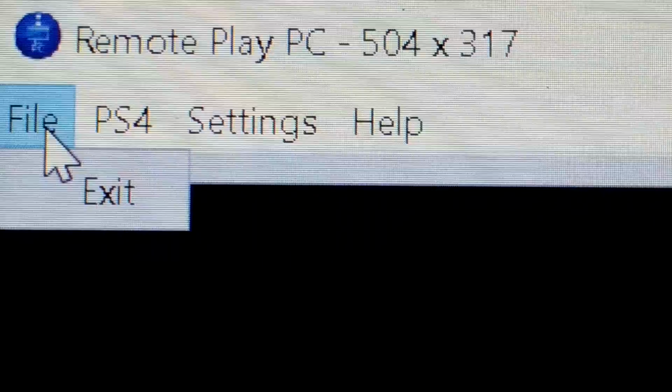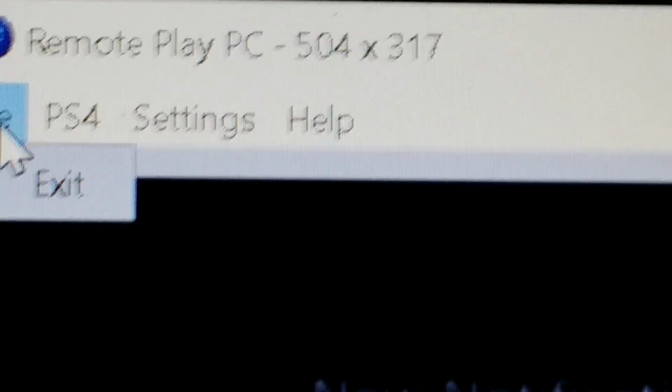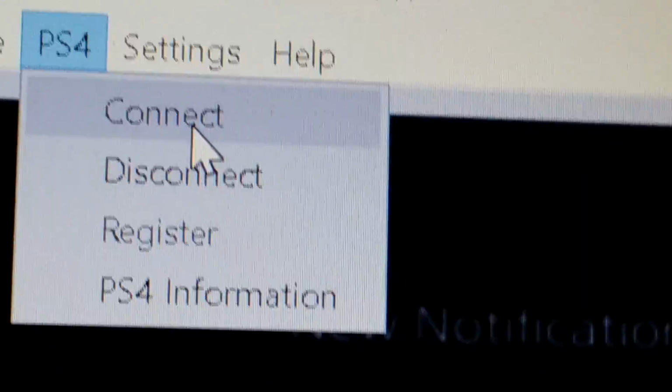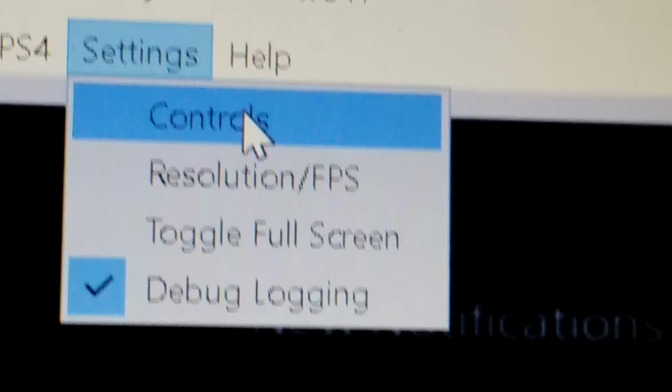To move the game. But if you go under file, you will find the options menus that this app has. Okay, there we go. Under file, you have exit. Under PS4, you will have a connect button, disconnect, register, and your PS4 information. Now under settings, you have your controls and your resolution.